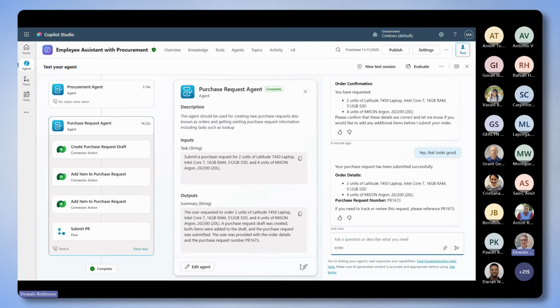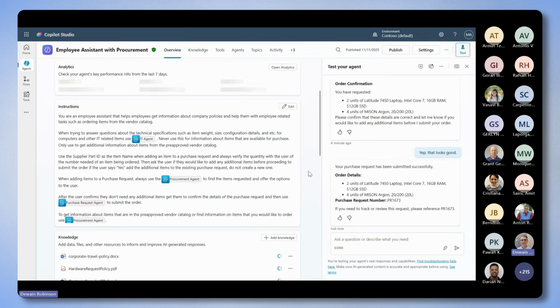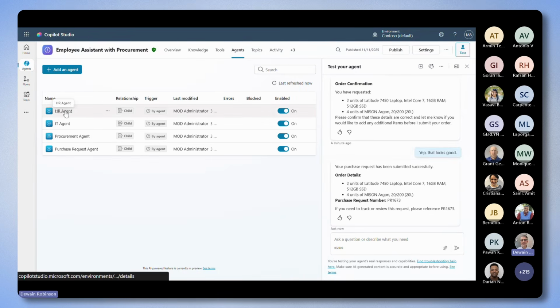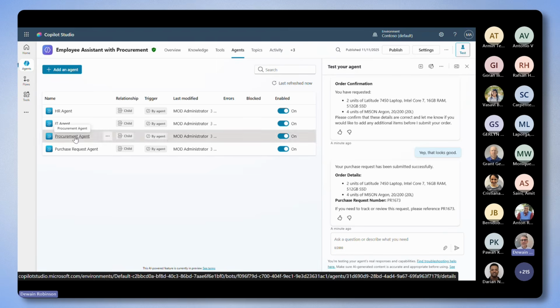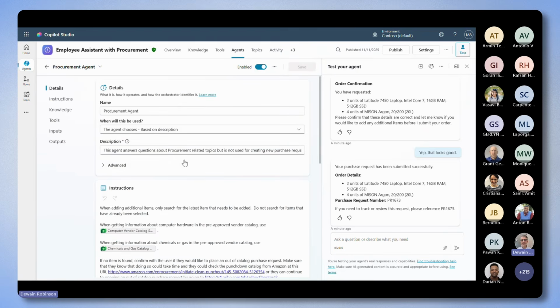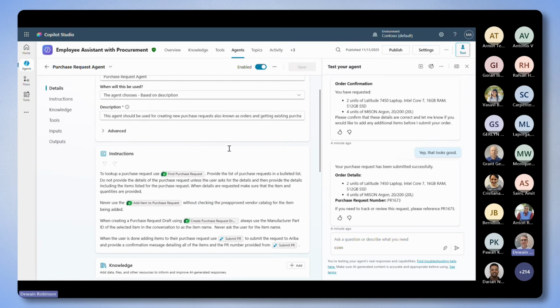And again, if I go back, I just want to highlight this for you guys. We want to look at how complex my instructions are. Not very complex, right? How complex are the instructions on my different agents? So when we look at these, our instructions are not very complex as we move across these different agents. Like the purchase request agent is not that complex.